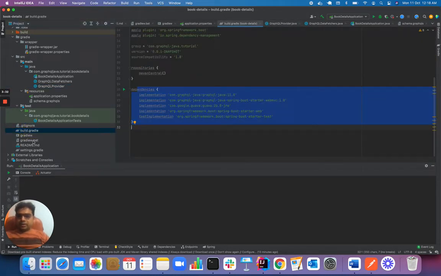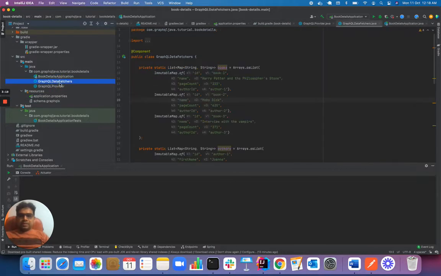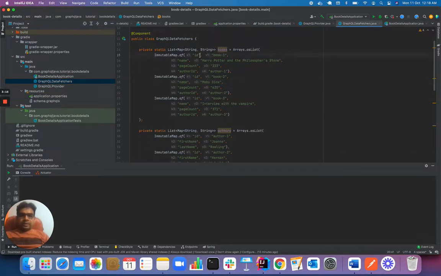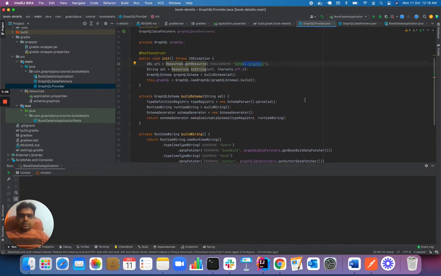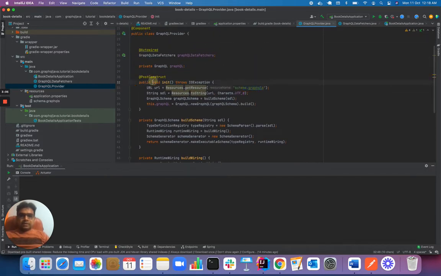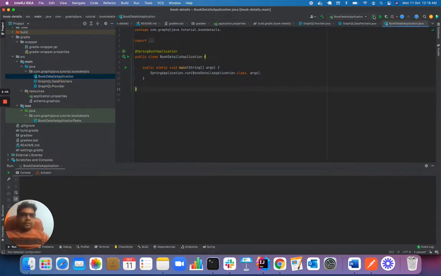And in the server, this is the project name, book.gradle. I'm going to run it on port 8083. This is a normal Spring Boot application. I had just added some data in it. I'm not using any database for now. And this is the initialization step, and this is where the schema will be loaded and wired together. So let's run the GraphQL application right now.